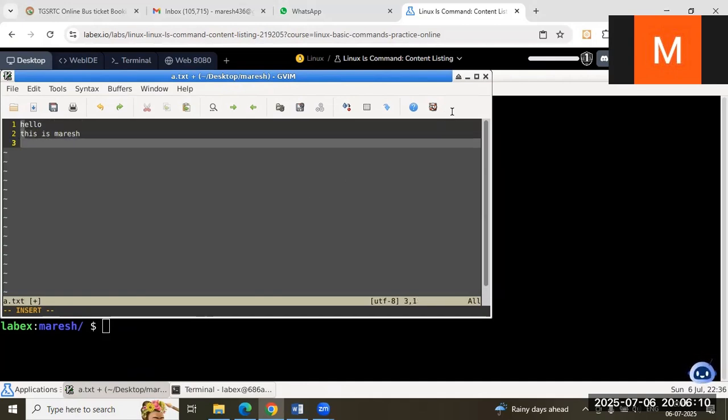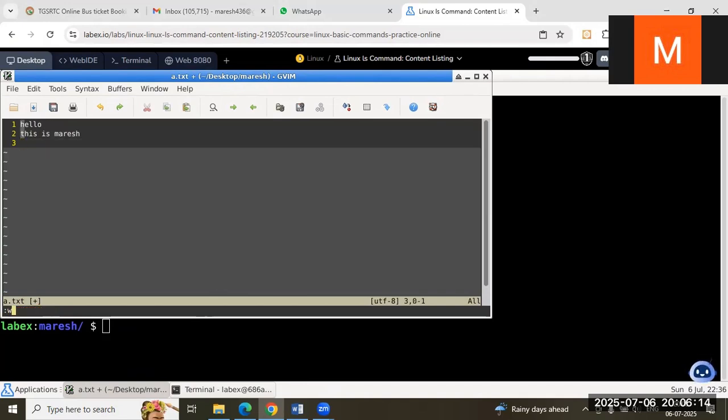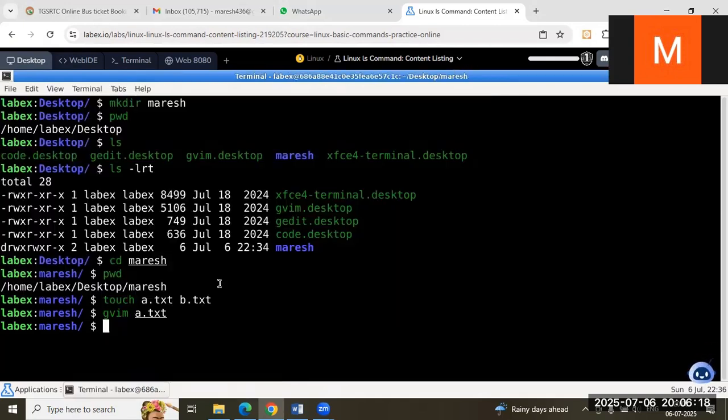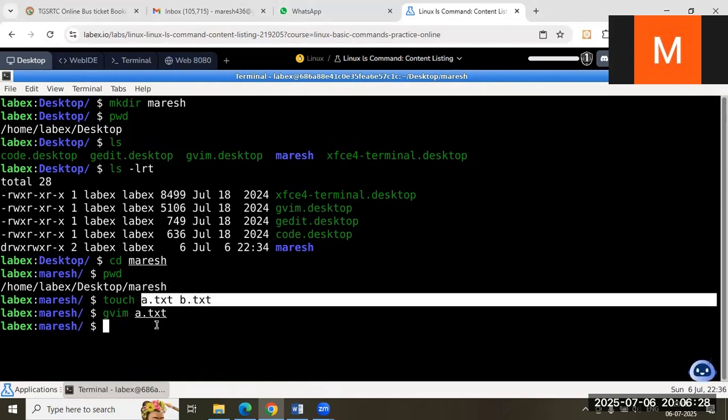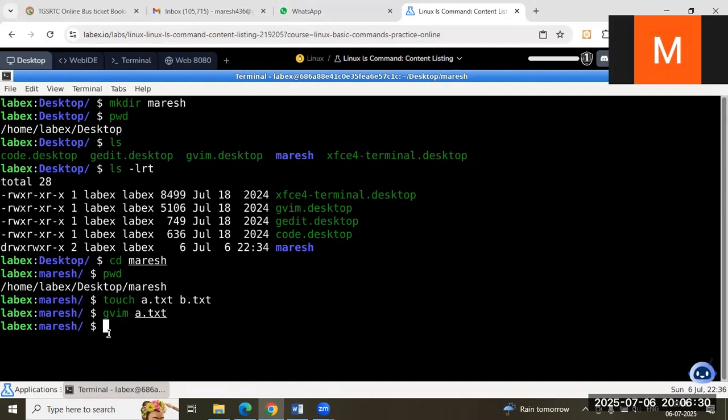Now what I'm going to do? I'm going to save it with colon W. If we want to close it, colon Q. So I closed the file a.txt. Now I'm going to compare the differences between a.txt and b.txt.